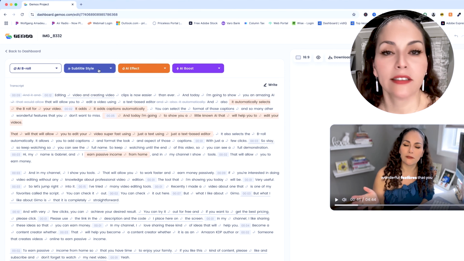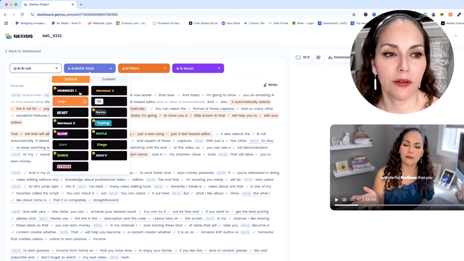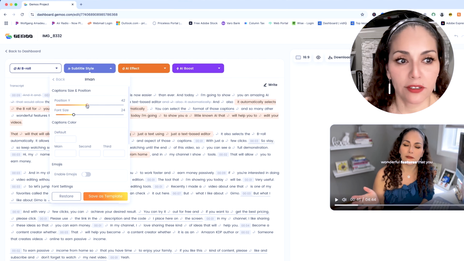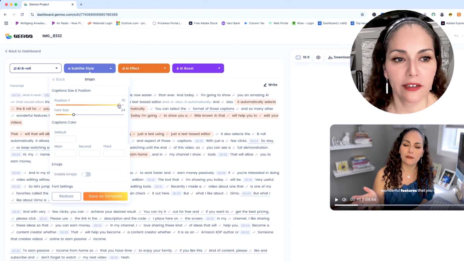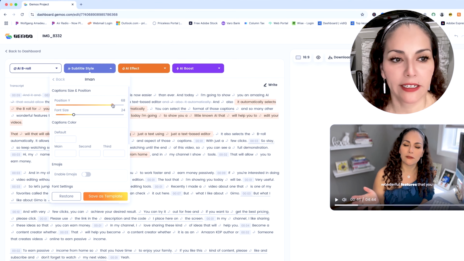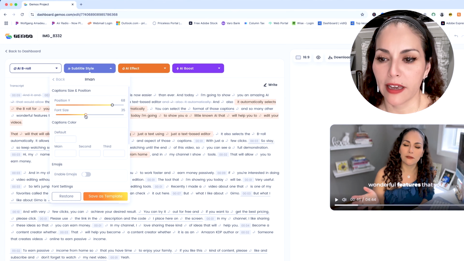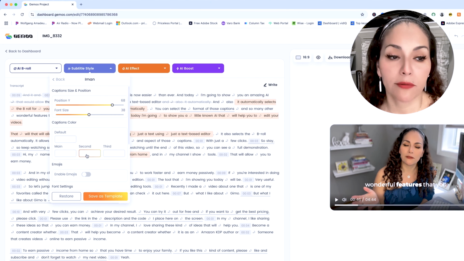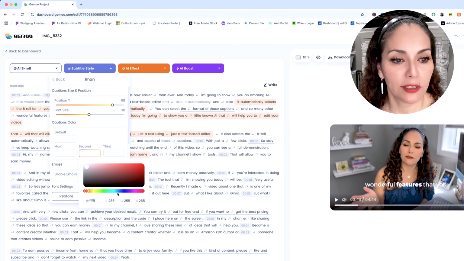If you want to change the subtitle style and make it your own, you can still change it. We can change that right here. You can change even the position of the text. You can send it higher or lower. Like I want it right here. You can increase the font size. You can change the color of the text, and you can choose up to 3 colors. I'm going to choose a different color.